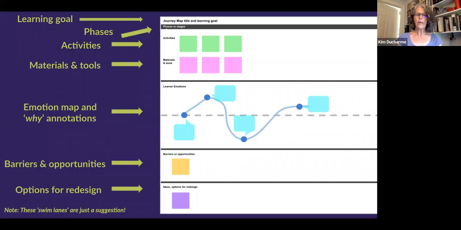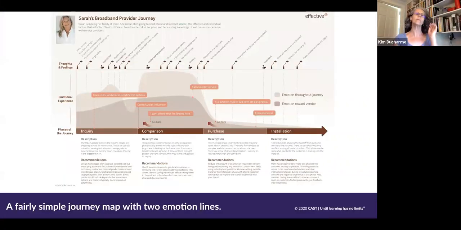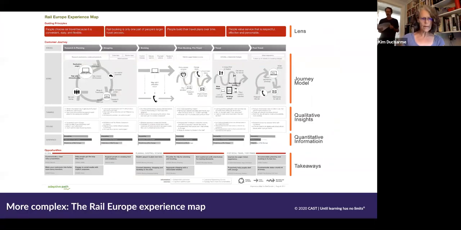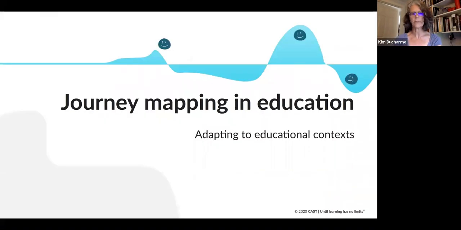Okay, so here are a few examples of journey maps. They take all kinds of forms. They go from fairly simple journey maps. This one, as you notice, has 2 emotion lines. So that's interesting. You could do 2 students or a student and a teacher. This one's quite complex. This is the Rail Europe experience map. You can also see this map is circular. So they do come in all kinds of shapes and sizes.